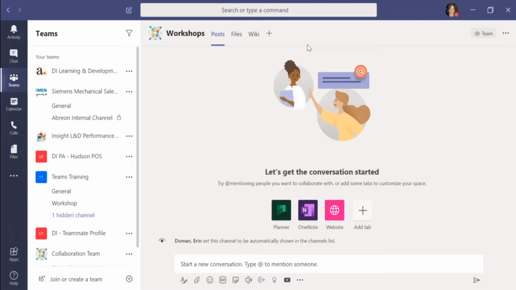I typically like to use it as a place to keep my project notes, but you may want to use it for something completely different. So I want to show you how to change the name of the Wiki tab to something that fits your team better and is intuitive to all of your team members.